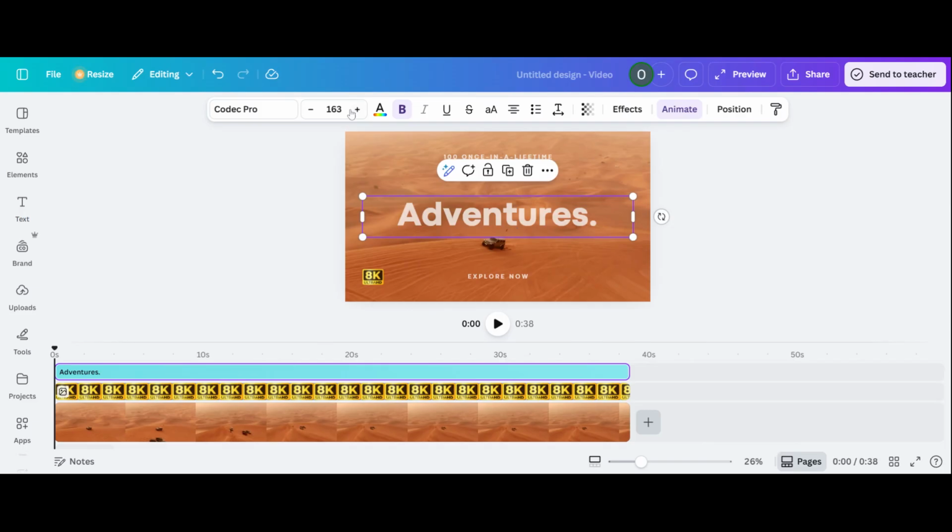You can also customize the text appearance by changing the color, making the text bold or italic, underlining it, or adjusting letter spacing and line height. All of these options help your text stand out and look more professional.